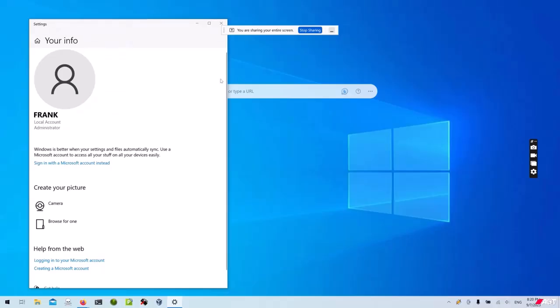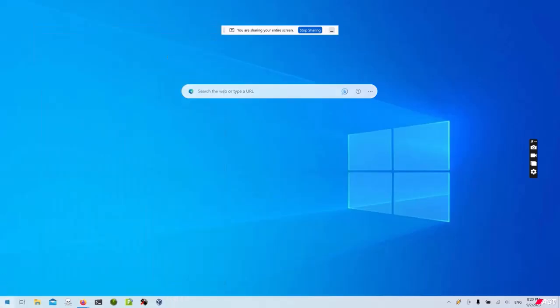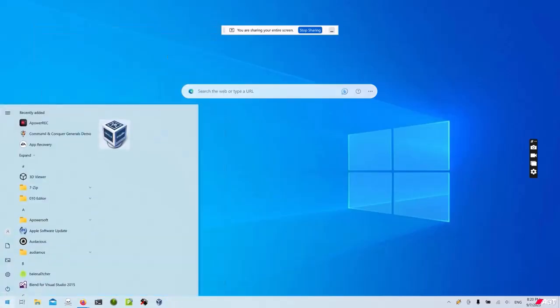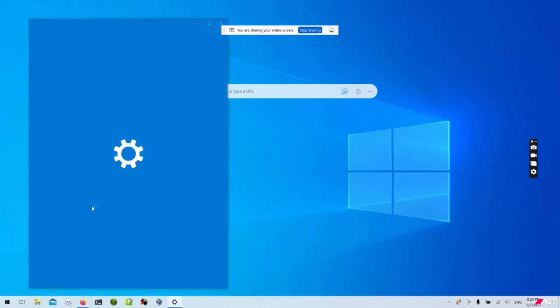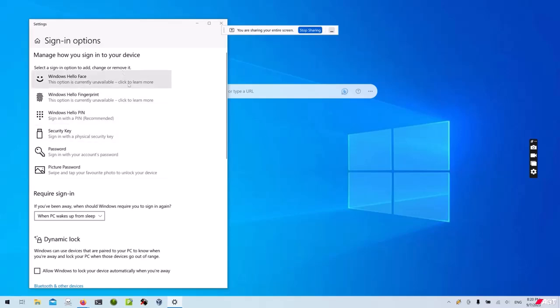Now on Windows, there's all kinds of sign-in options. So you can sign in by passwords, but also with physical security key, fingerprint options. There's all kinds of options to authenticate. So if you search for sign-in options, you'll have a choice of several options. Now, depending on your computer or which hardware you have, you might have some of these options. So password is one of the most common ones.